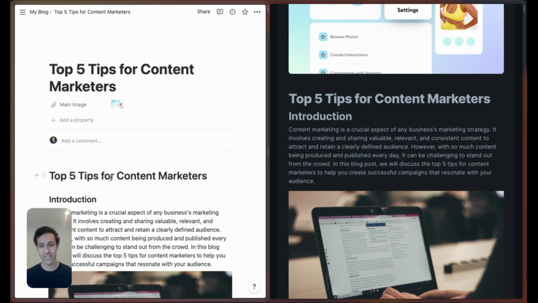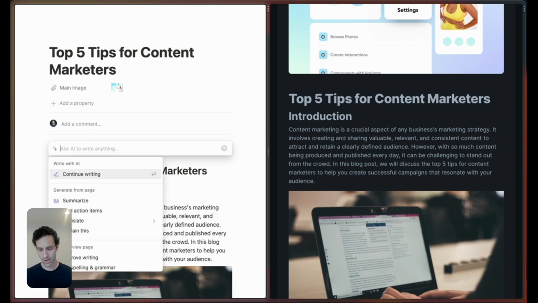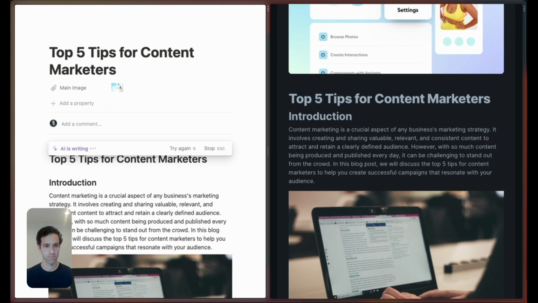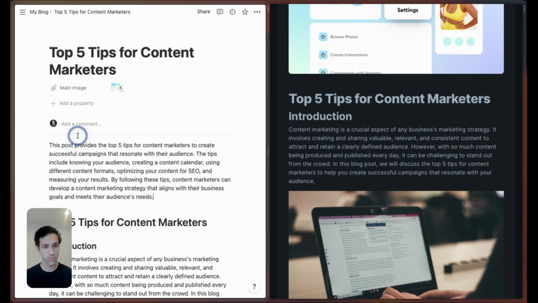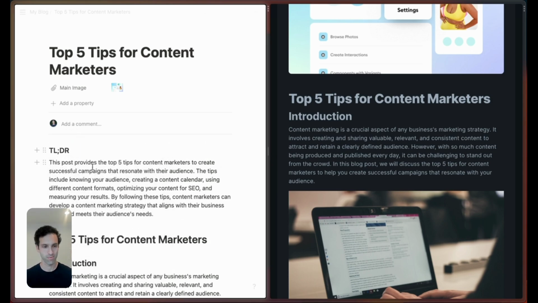What it's really good at, though, is either editing your content or giving you ideas about what you can write or expand on. And so this is a great example of top 5 tips for content marketers. Imagine we had already written this post. What we can do is use AI here and say, add a summary of this post to the top of this page. And great, so now we've got a summary. We can add a little section like this. Let's do an H3, TLDR, right? And now, boom, summary added.